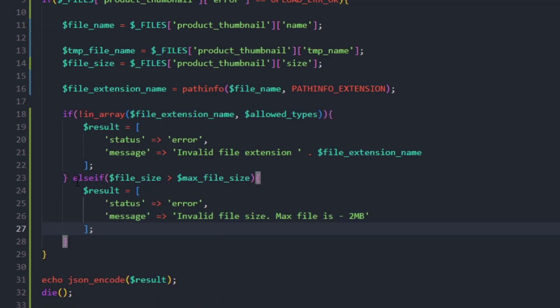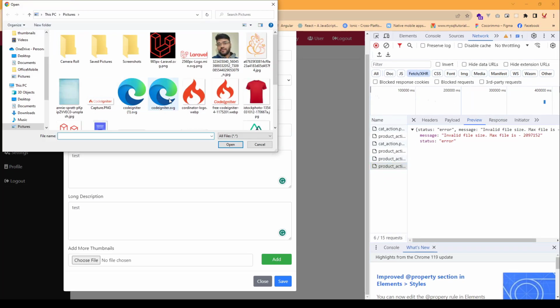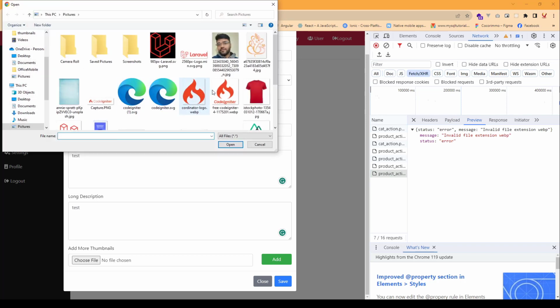Now if I choose this small size file, as you can see it's a webp. Now click on save. It says invalid file extension webp. Now I choose a different kind of file.